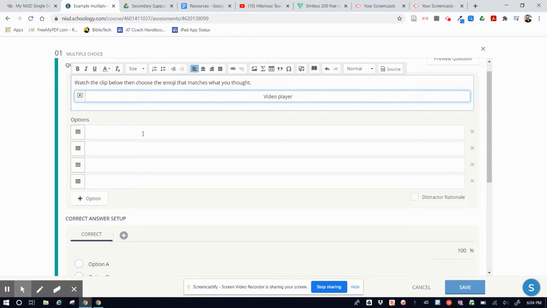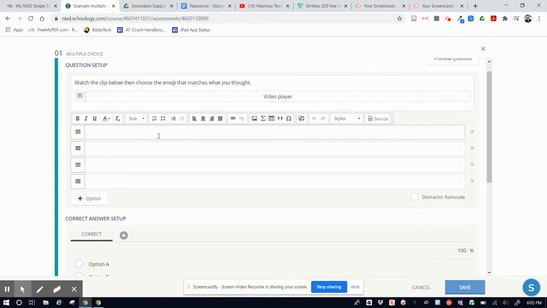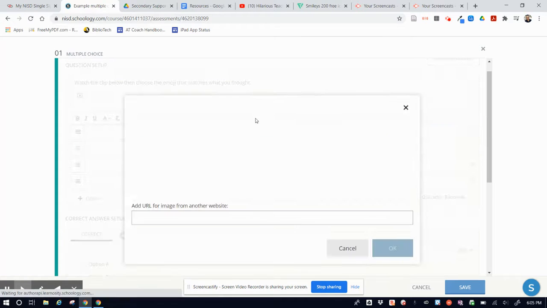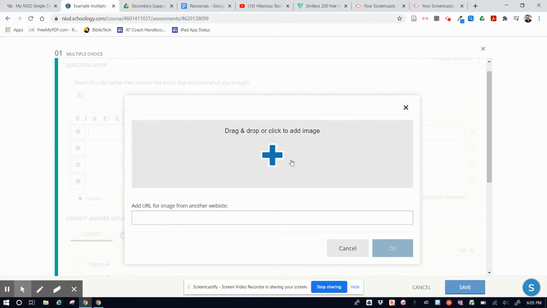Now the next thing I'm going to do is insert the options. Usually people will put text in here, but I'm going to customize it even more and use images. So in the first option, I click on it and I get my toolbar across the top. I'm going to insert an image, so I click on the image tool. Here I can insert the URL of an image if I wanted to, but since I have the icons on my desktop, I can drag and drop them in here.